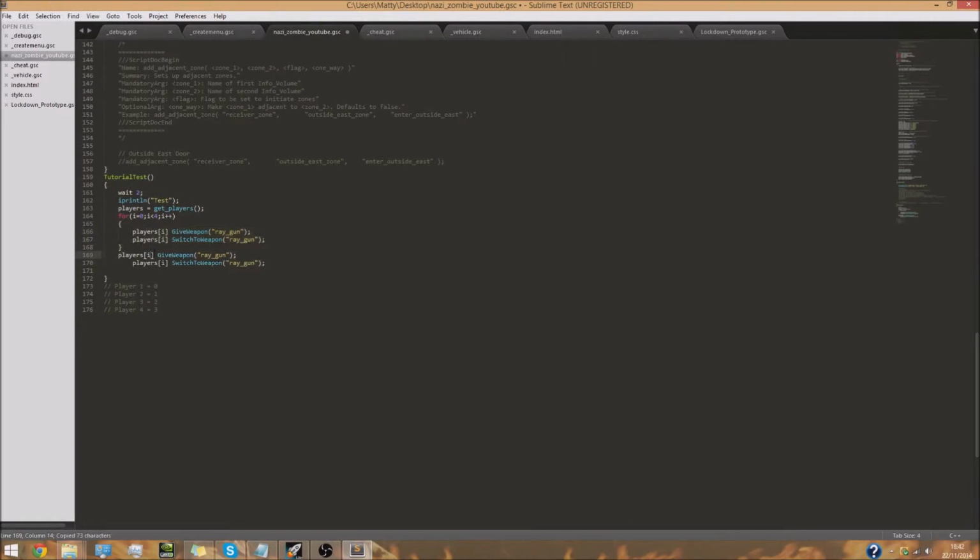So just replace the I with the number. It's just faster for me to do than typing out the entire thing all over again. So then what it's going to do is give player number 1, or in other words player 0, the ray gun and switch to the ray gun.